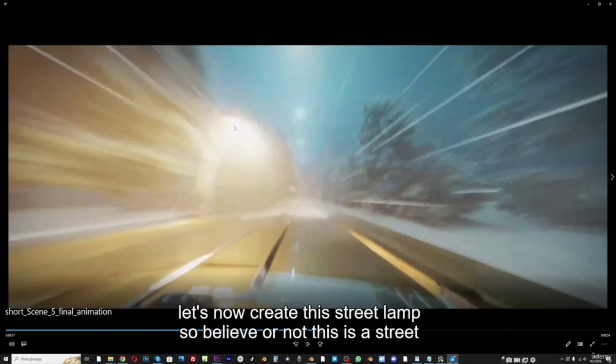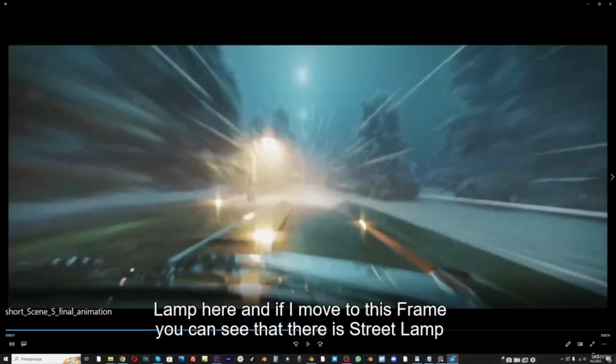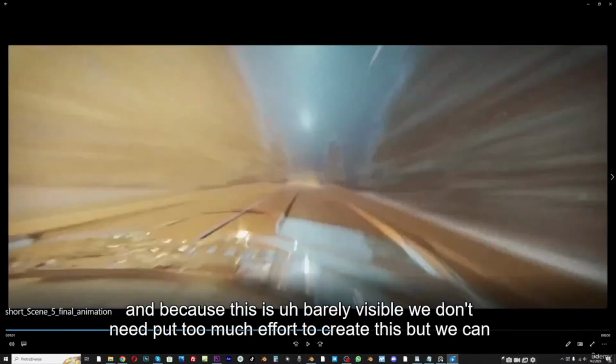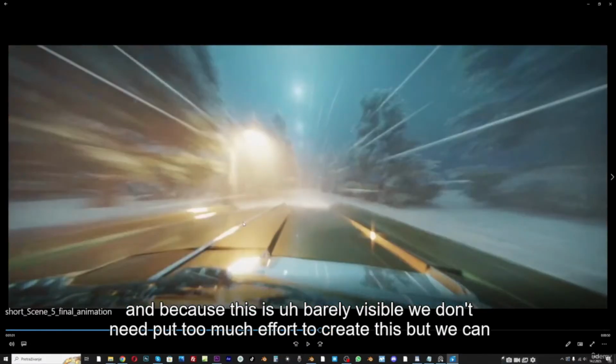Let's now create this street lamp. So believe it or not, this is a street lamp here. And if I move to this frame, you can see that there is a street lamp. And because this is barely visible, we don't need to put too much effort into creating this.